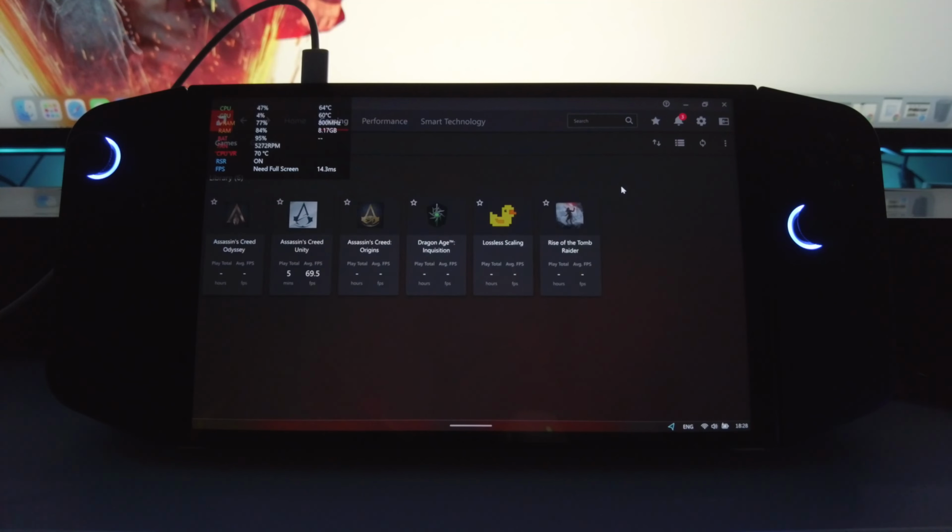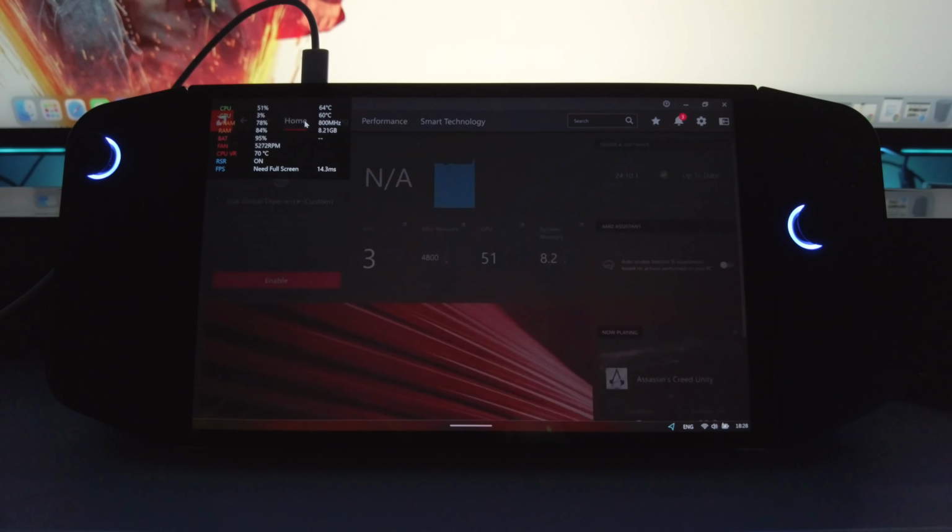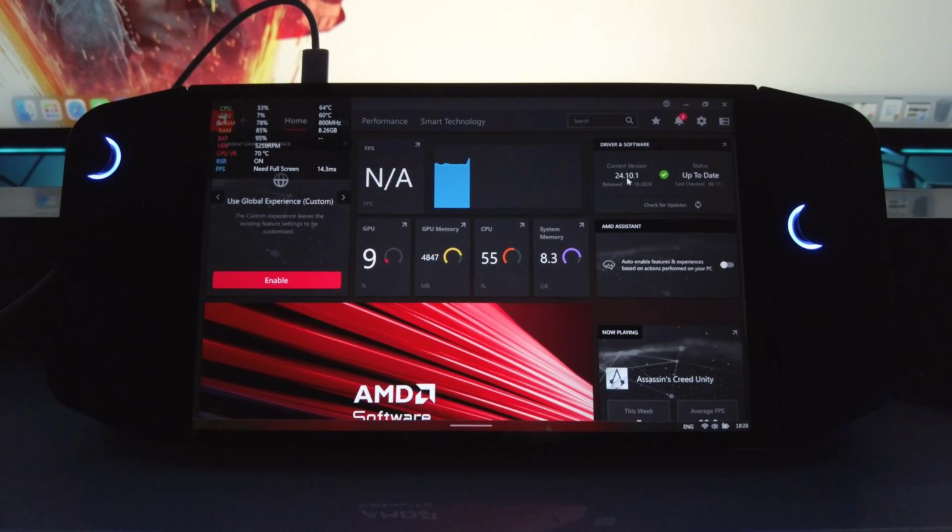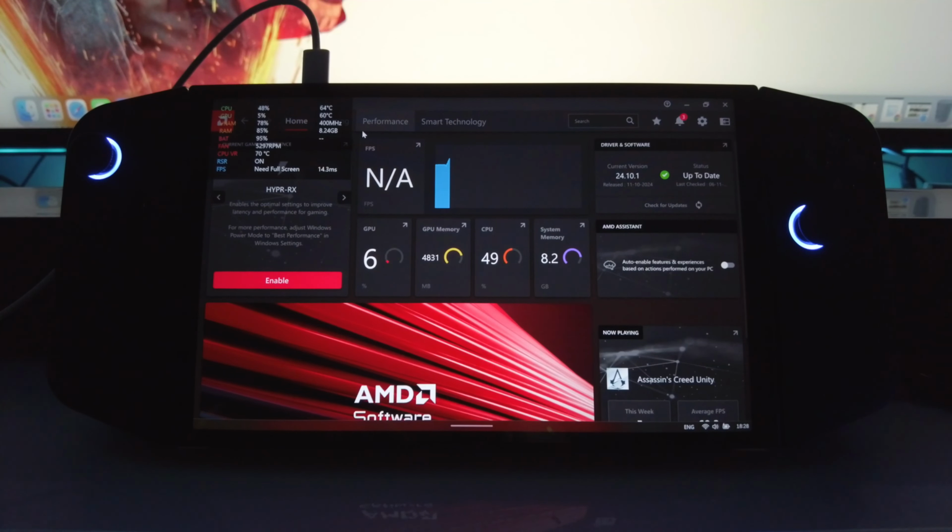I do want to show you the version that I'm playing with. So here, if I head over to home, I have 24.10.1, which is the latest version, which released on the 11th of October 2024. So this is the driver that I'm playing around with as far as AMD's drivers go.